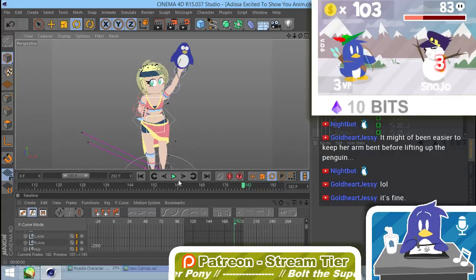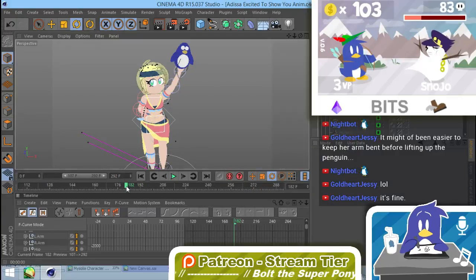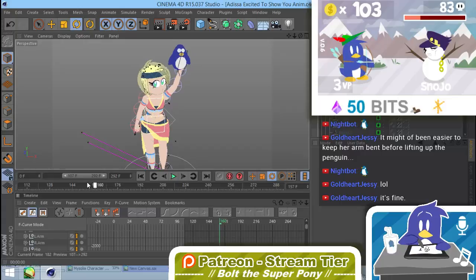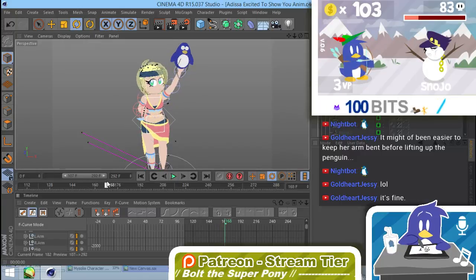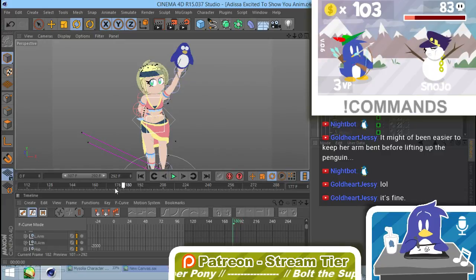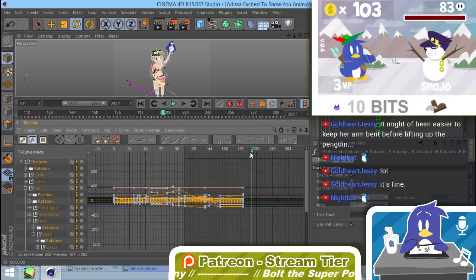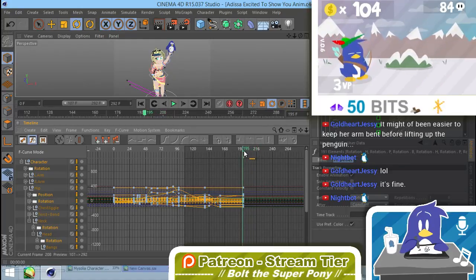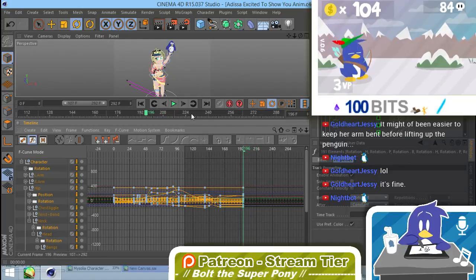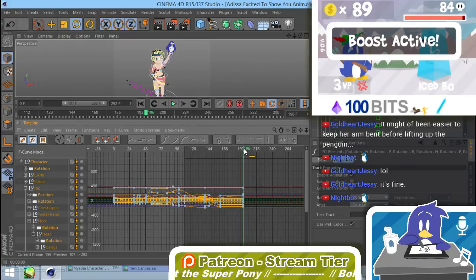Alright. So let's see. She shows the penguin, kind of like right here, for a good 2 seconds. So 60 to about 200. And then 200 is about where we should leave it. Or 192 apparently, because that's what I already set the keyframe to.